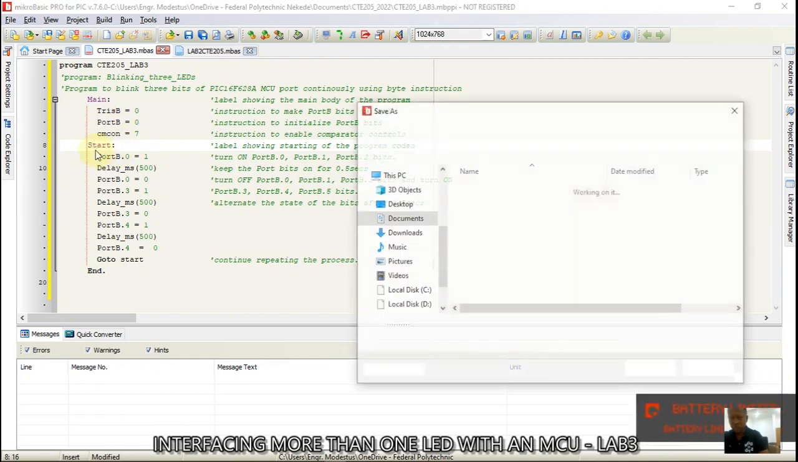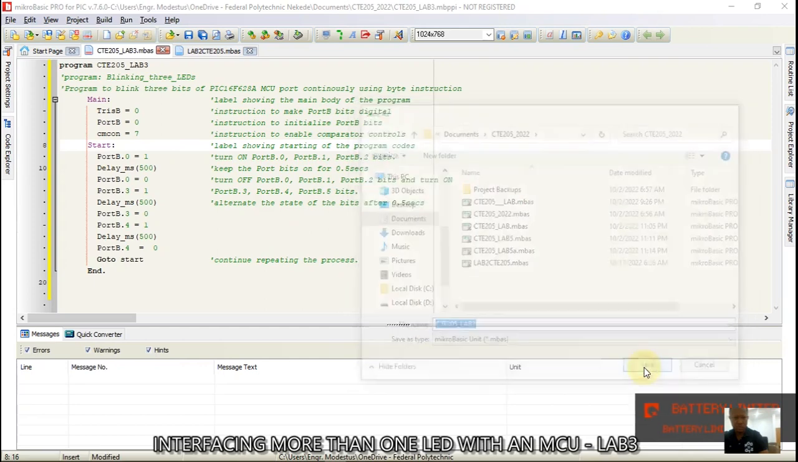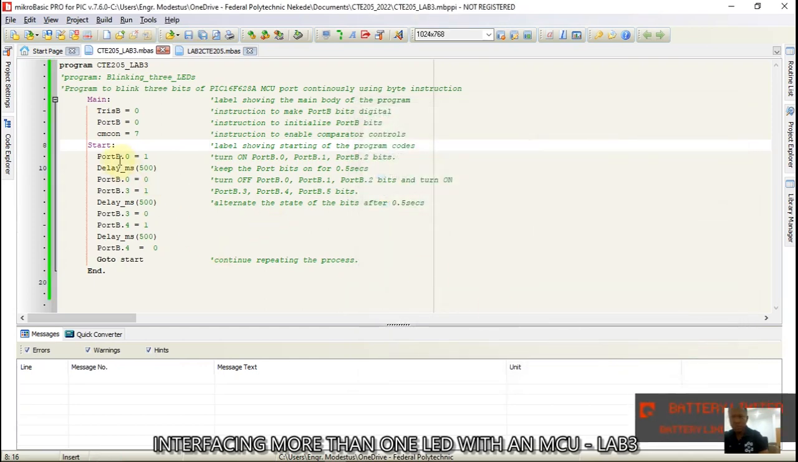Then I'll now start my program proper. I'll save. Start my program proper. Port B.0, first LED equal to 1. Wait for 0.5 seconds. Turn it off. Port B.3. No, use port B.2, not 3.